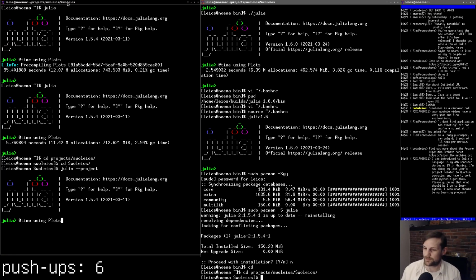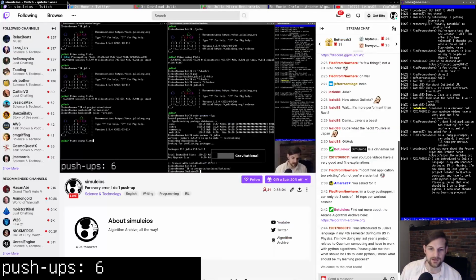Again, eventually we'll have Swoleos to give us the sets and everything, but right now we don't have it, so we're just making it up as we go along. And I believe I have 6 push-ups to do. Yep, it looks like I have 6 push-ups, so I'll do those first. It doesn't look like we have any suggestions, so I'll just do the bicycle crunches. Let me get everything set up, and we can go from there.